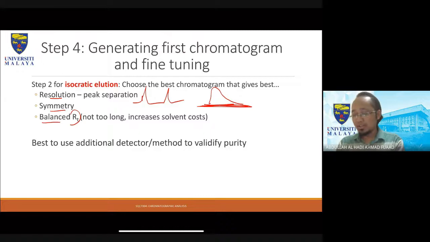And you need to have a balanced retention time. Okay, so not too long, because too long increases solvent costs, running time, electricity and whatnot. And of course, too short might also not be best, because some people might say, how can you be sure that there are no overlapping peaks underneath the peak of interest? So towards the end of the day, you do need to have a few more runs if the retention time is too short. Best to use an additional detector or method to validate purity. If you have a UV and ELSD, you put it in, and definitely you can do a comparison between the two methods and see whether your methods set for HPLC are the best, or you can actually improve it.